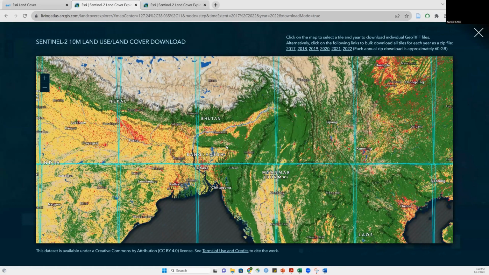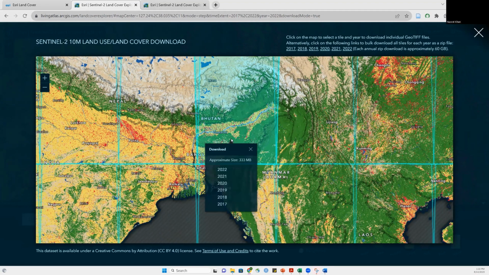Step 3 will be downloading the desired dataset. Once you have located the tile with land cover product, click on the tile. A pop-up will appear displaying data by years. Simply click on the desired year and the data for that year will initiate a download.